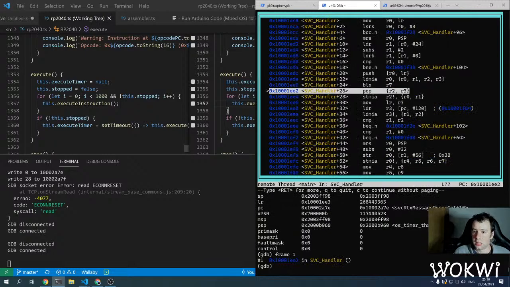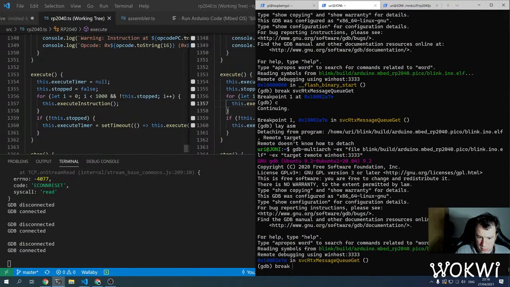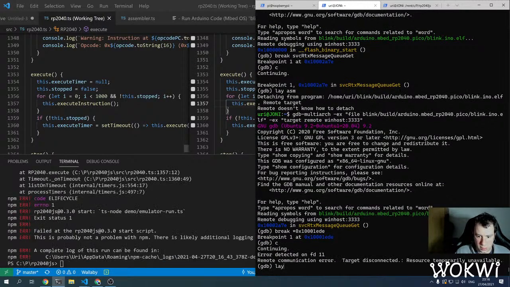Frame 1 and how comes? Oh, BLX R7, LDMIA, SVC handler. So yeah, either there is a bug in LDMIA, I think there is a bug in LDMIA. Let's put a breakpoint here and see what's going on there. Let's restart this thing and put a breakpoint here. Continue. Didn't hit that point. Interesting.